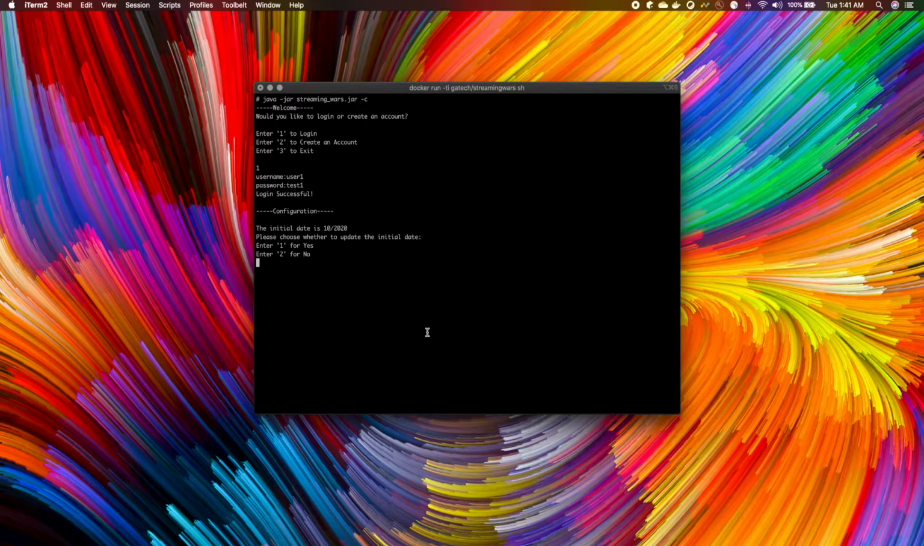Hello, I am going to be demonstrating the configuration functionality of the application. So the 3 configurable options we have available are configuring the initial date, configuring the row limit for the audit report, and configuring the available roles and permissions. So let's start with the initial date. I'm going to enter 1 for yes, and I'm going to enter the new starting year, which will be 2021, and the new starting month, which will be 4. So it says that the date has been updated.